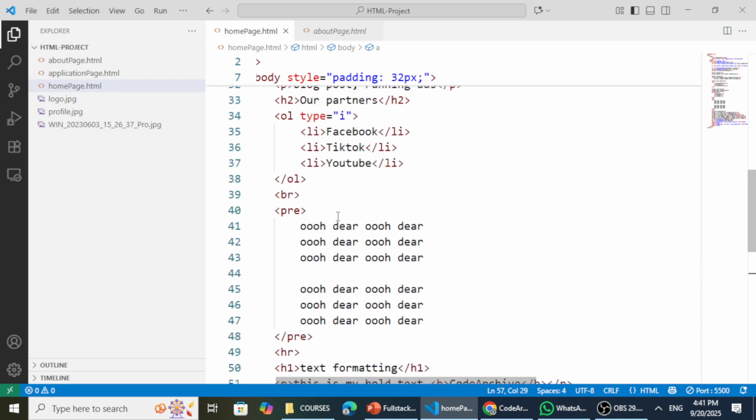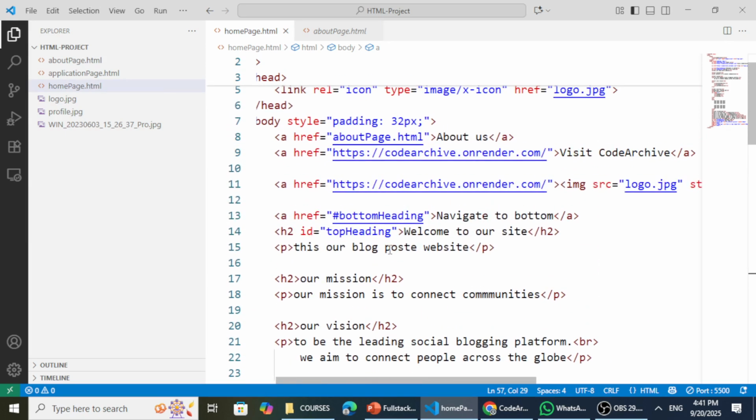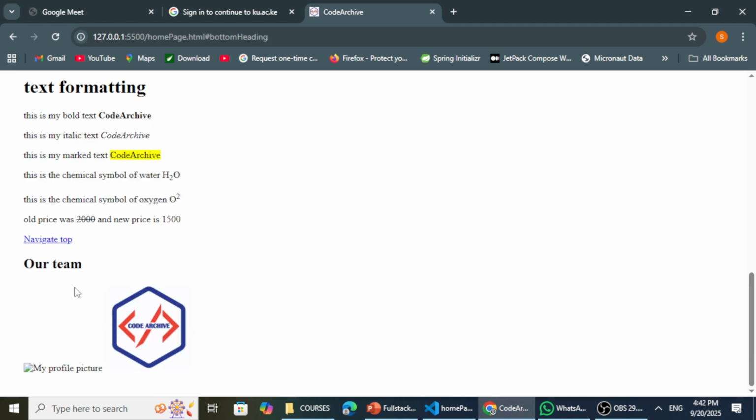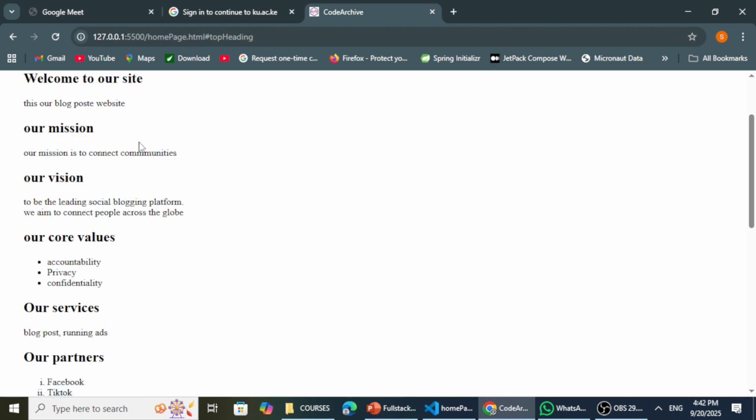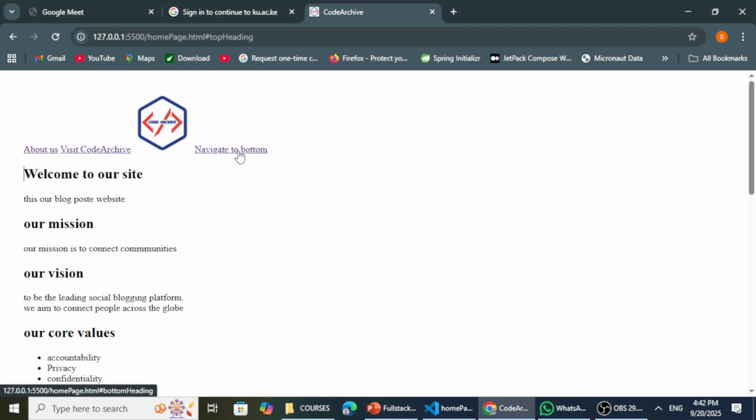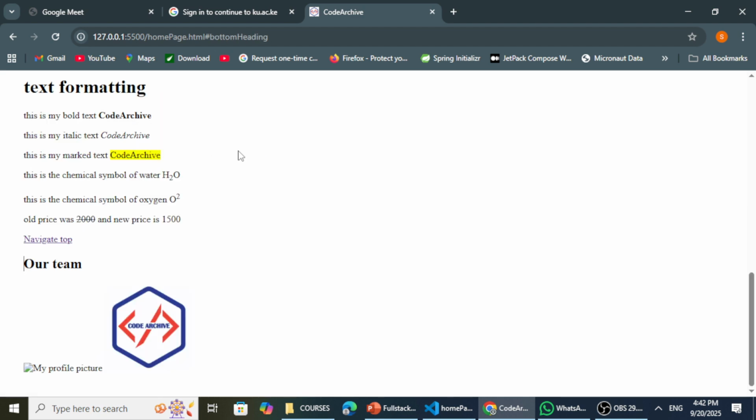Alright, now when I save these changes and go back to the browser, you're going to see that we have this link which says navigate to the bottom, and once I click on this link I'm going to jump straight to the bottom of the page here, and we have this link that says navigate to the top, and once I click this I'm going to navigate straight to the top right here. And so this saves you time to scroll. If the user is on this, they can click to navigate to a specific section of the page.